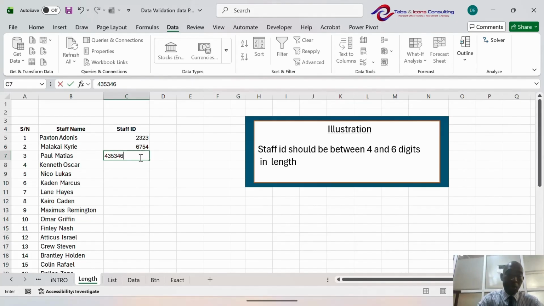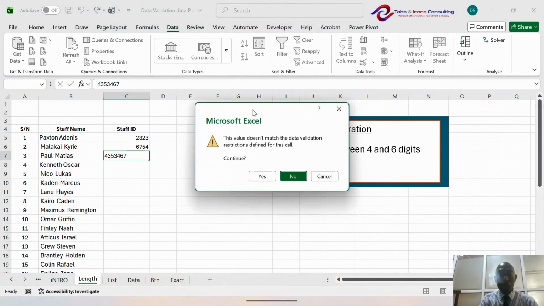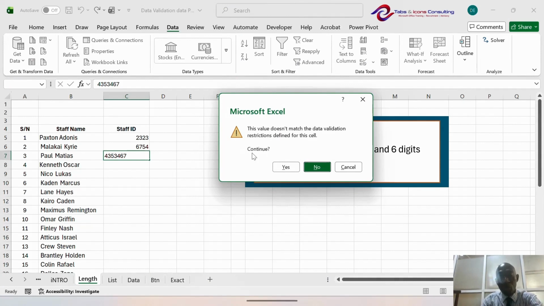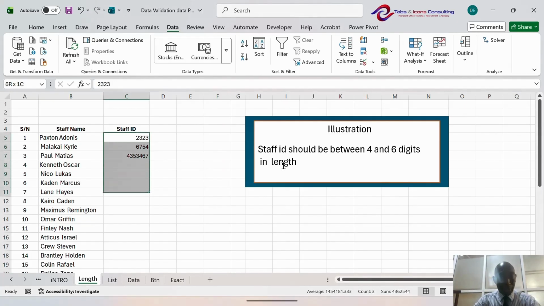So if I select warning, for example, and I click OK, now let me enter a value that is beyond 6. Now look at what it's telling me. The value doesn't match, but it's giving me an option. Do you want to continue? So if I select yes, I can still move on despite the fact that I had contravened the requirement of that cell. So if I'm going to select stop, it simply means I cannot continue until I meet up with the requirement.